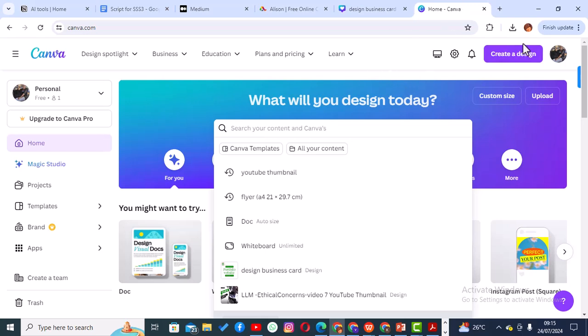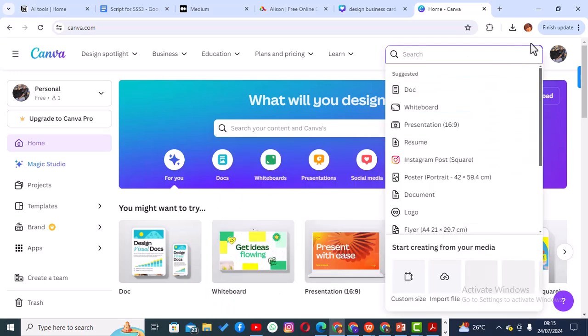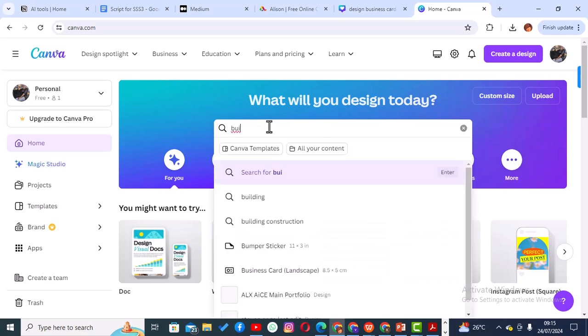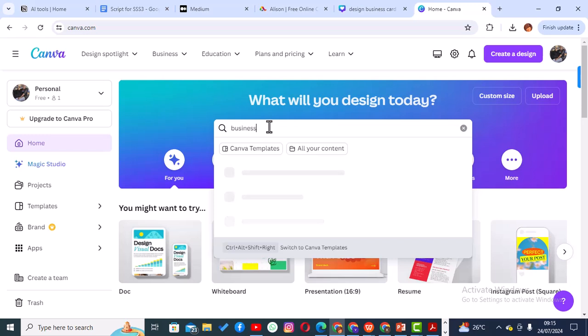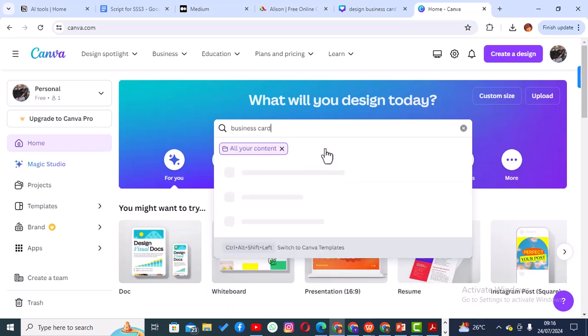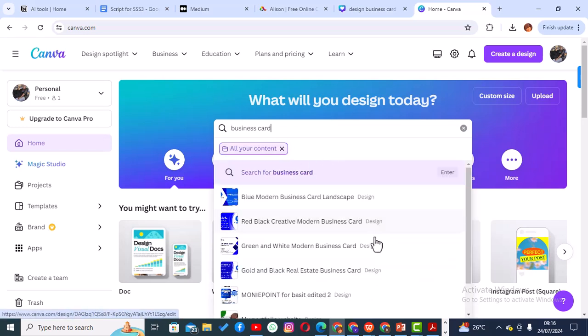So just come over and go to create a design. You can either create a design over here or come to this place here and type in business card. You can either go for templates or all your content. If I click on my content, let me see, because I've made a couple of business cards with Canva.